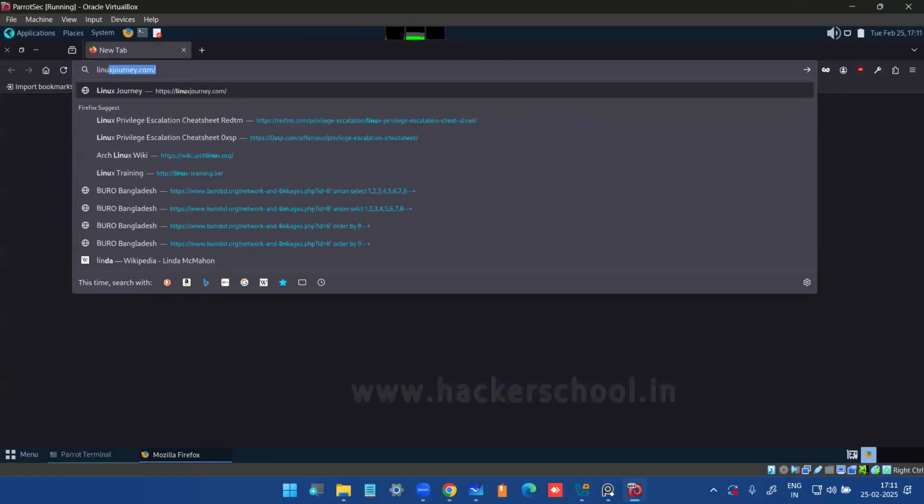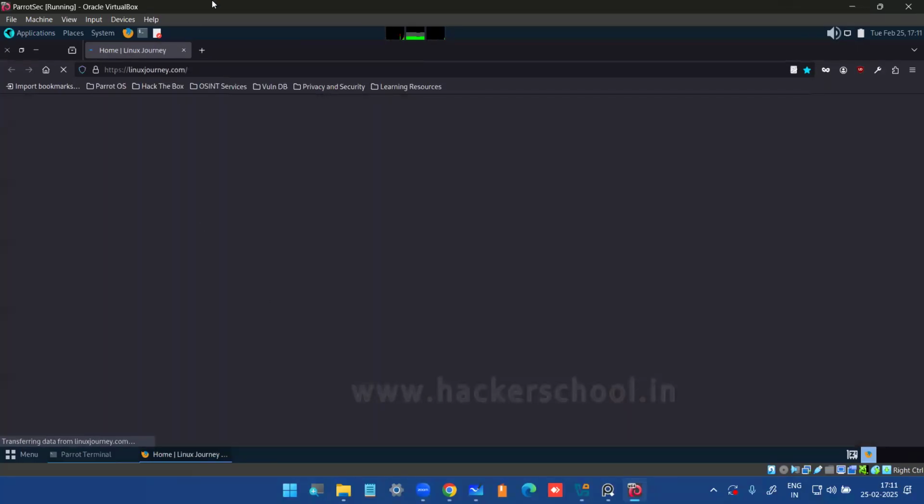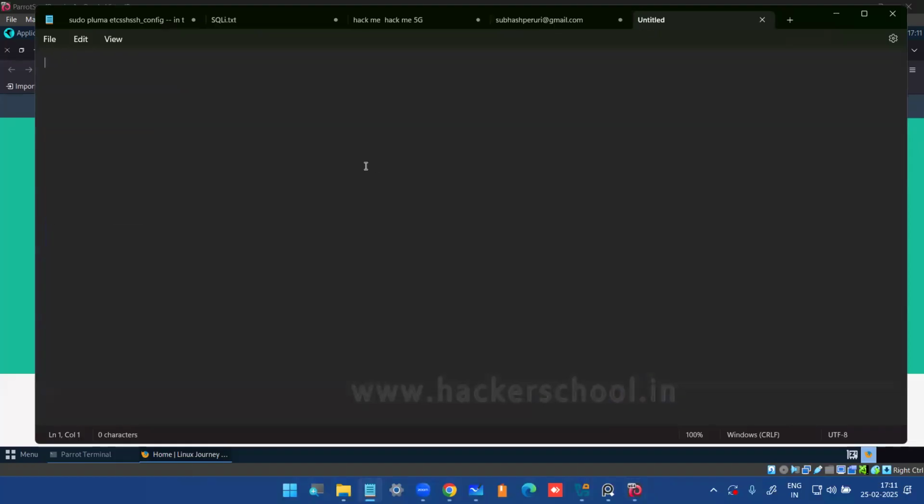So now to learn more about it, if you just want to learn more about Linux and the command line interface, there is a free website which I will suggest, linuxjourney.com. On this website you can learn about Linux and the command line interface in depth, and everything is free. Linux Journey is one website.